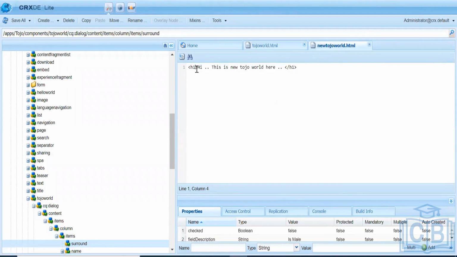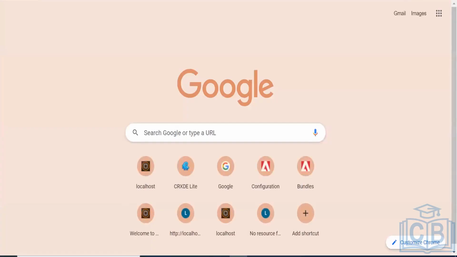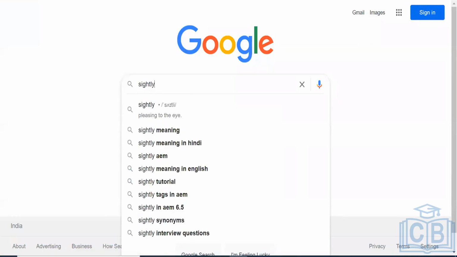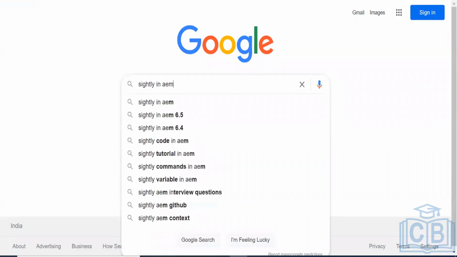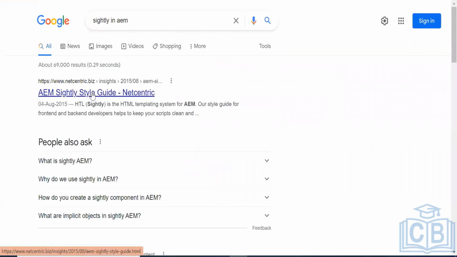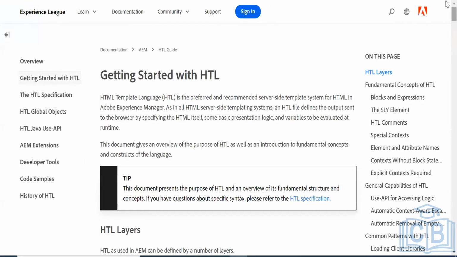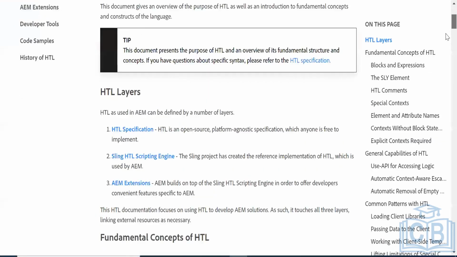Where can I find this documentation? Like an Adobe search, search Sightly HTL, and you have it, just simple. It's not something that gets started with the HTML or Sightly, all these are the same. Here you will find all the tags.